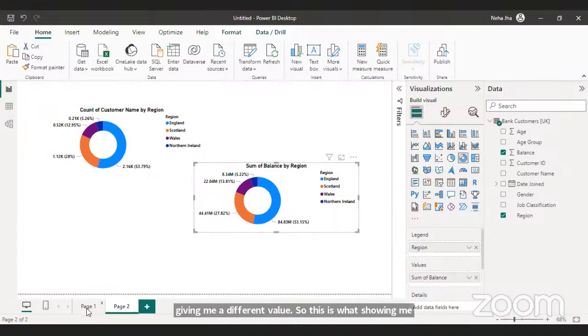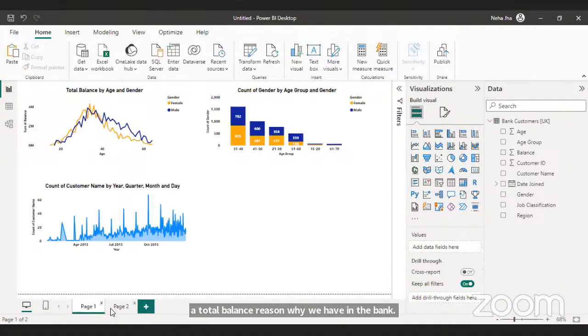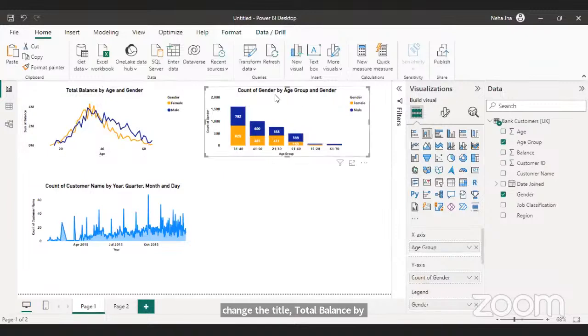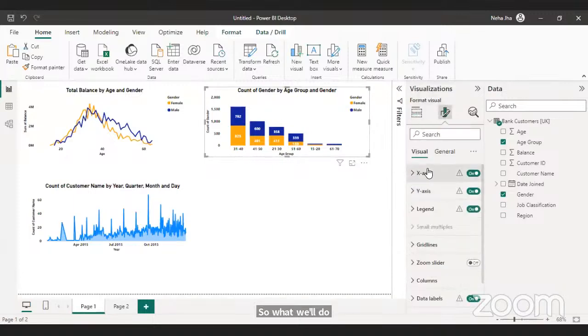Now it's good to change the title. So I'll go and change the title. Total balance by age and gender is fine. Count of gender by age group and gender, this doesn't make sense, right? So what we'll do here is make it count of age group gender ratio.